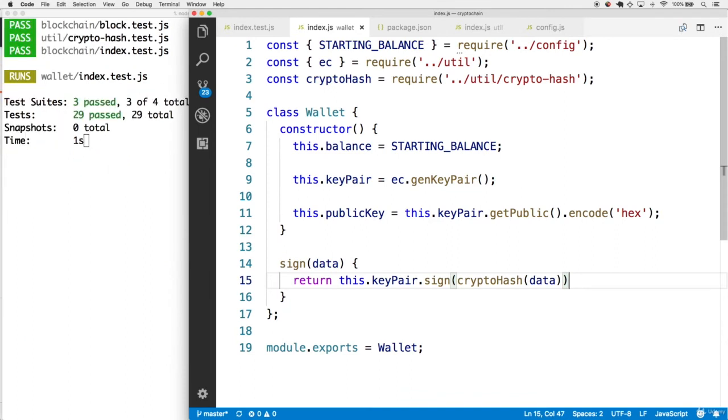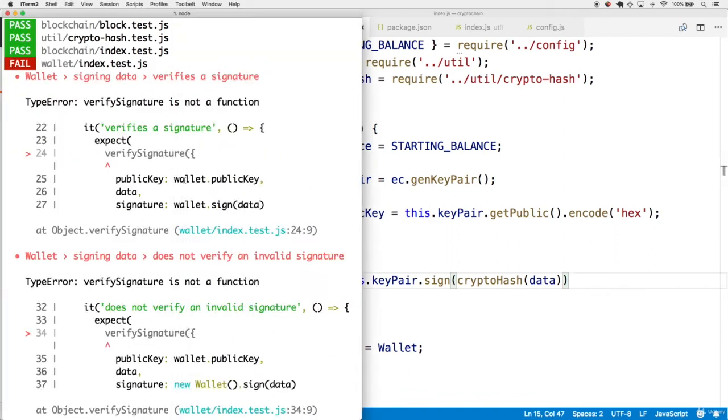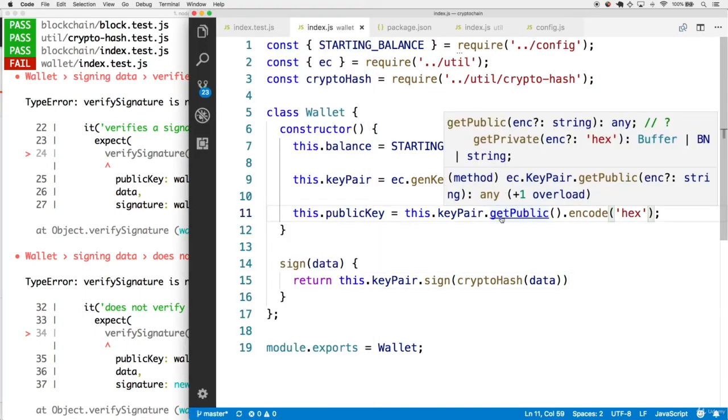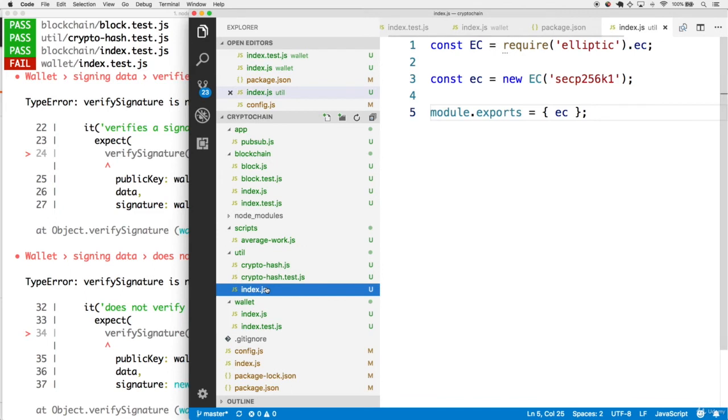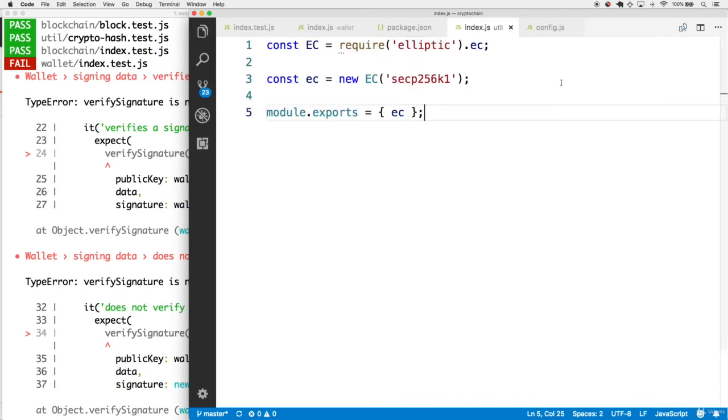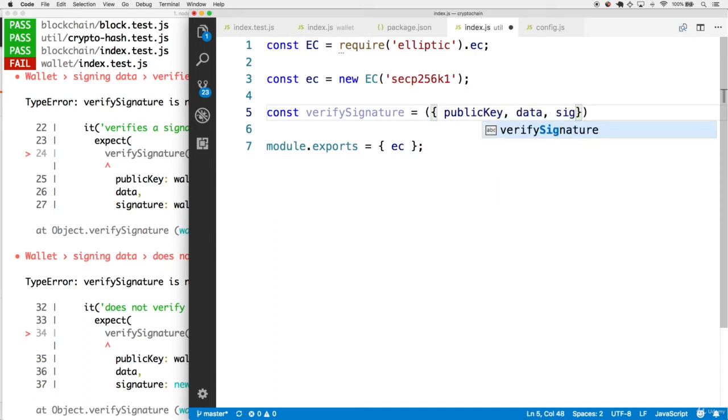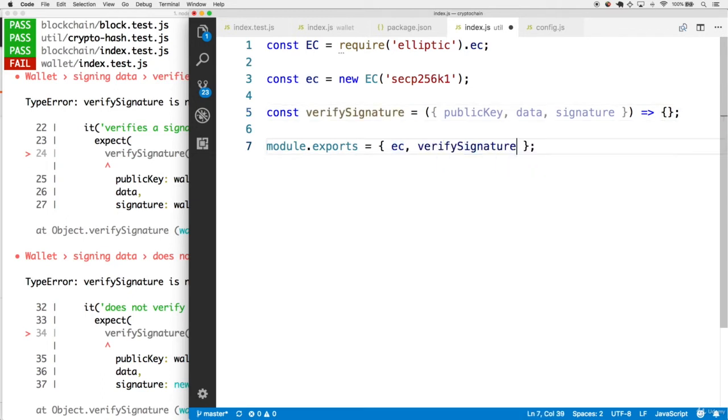As we save, this takes care of the sign method not being defined, but now we get a different error where verify signature is not a function. Well, we still need to implement that within our actual util/index.js file. So head to util/index.js. And then we're going to add a new verify signature method. So a constant of verify signature. And to verify a signature, we have that object with the three fields of public key, data, and signature as we've created within our actual wallet tests. And then to get past this certain error, we can include verify signature right within our index.js file in util.